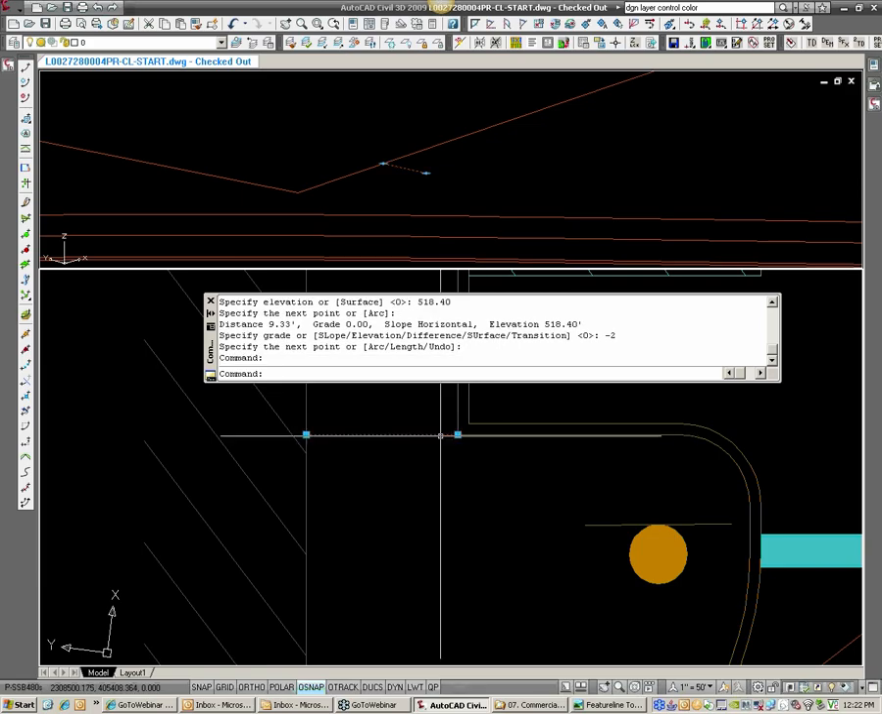And now you can see if I click on this line and hover over the elevation node there, keep looking down here at this elevation coordinate indicator. Now I'm at 518.213. Okay, so that's the elevation of my back of curb.